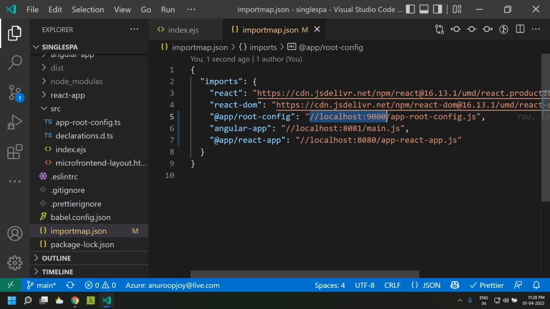So in the case of our root config, we can remove the URL since we are hosting our root application in the $web. The root config will be relative to that folder. So we need not specify any URL. But in the case of the Angular application and the React application, we need to provide the URL.